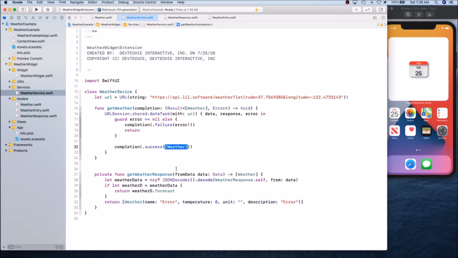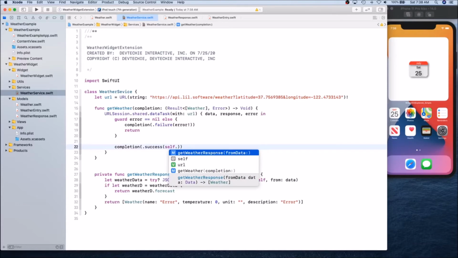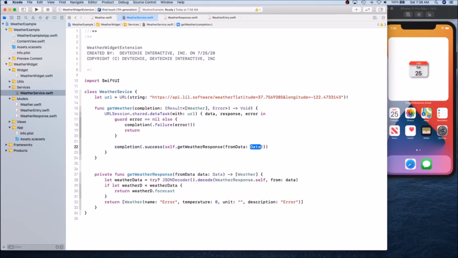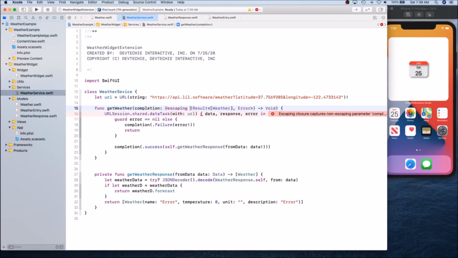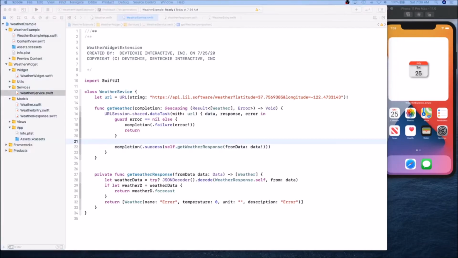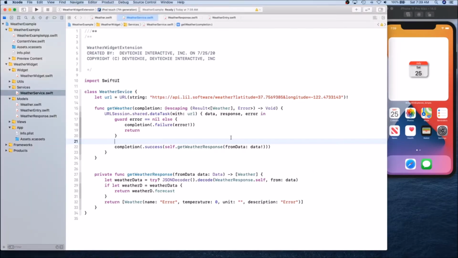For success we're simply gonna say then self.getWeatherResponse, and getWeatherResponse is gonna take data. I'm gonna force unwrap it because we have it. Well, you can try to do it safely. I'm just gonna leave it out just for the tutorial's sake, but you can do if let and guard let and stuff like that, and please do it. So with that our service is done.